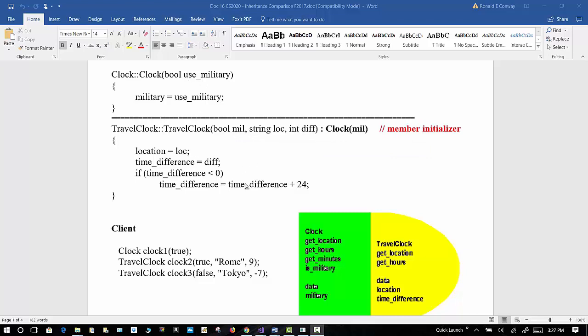So what happens is when we instantiate a travel clock object, it's going to call on its constructor, preempt itself, stop right there, call on the base class constructor to fill in this military time, and then once that executes, it's going to return back and do the constructor for its part. So if you want to think about it, it's going to build the base class part of it first with this call to that constructor, and then come back and build the derived class part of it.